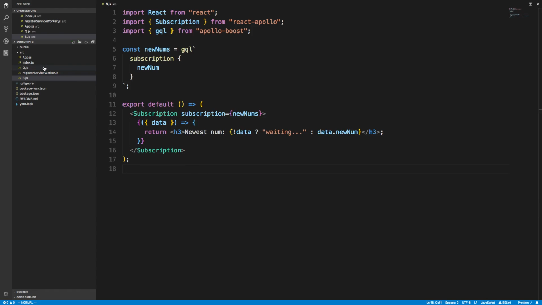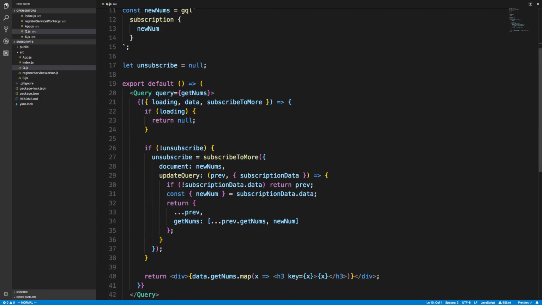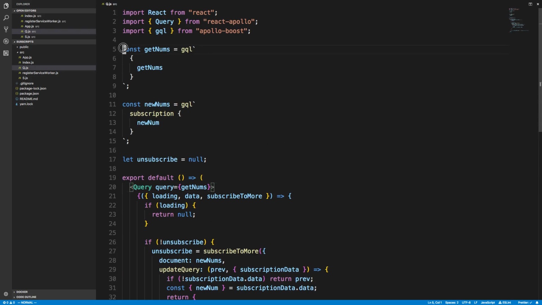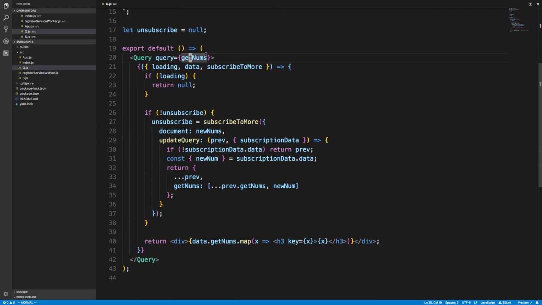So compare this with how you can do it with the query component. So here's my query component right here. I have my query and then my subscription. The subscription is the same one as over there. My query gets an array of numbers, so I'm fetching the array of numbers. Again, I'm getting loading and data, and there's this subscribe to more. This is familiar if you used the higher order component before for GraphQL, or Apollo I mean. And it does the exact same thing, and you'll notice how it's not inside data either.